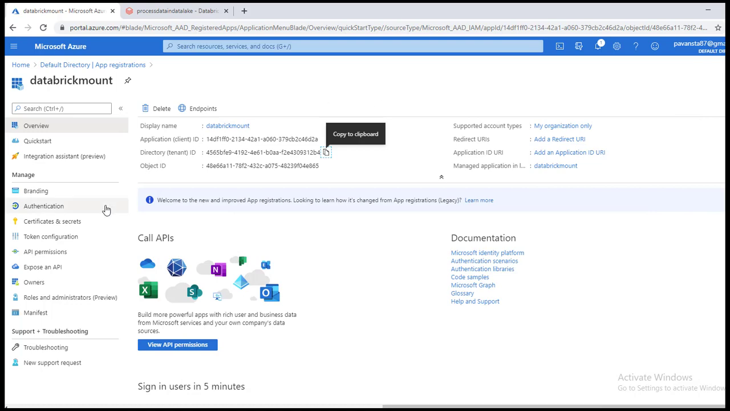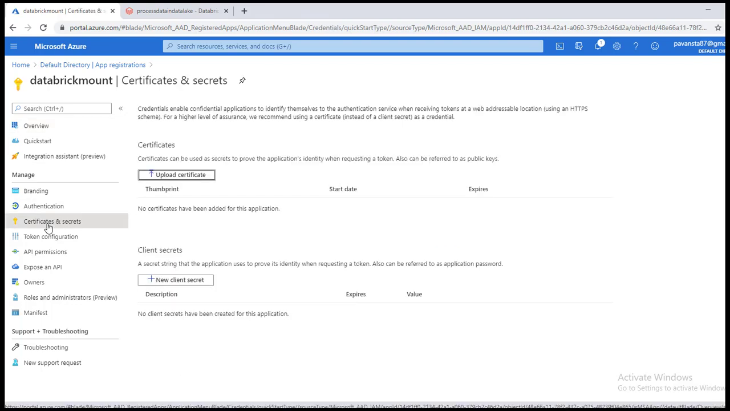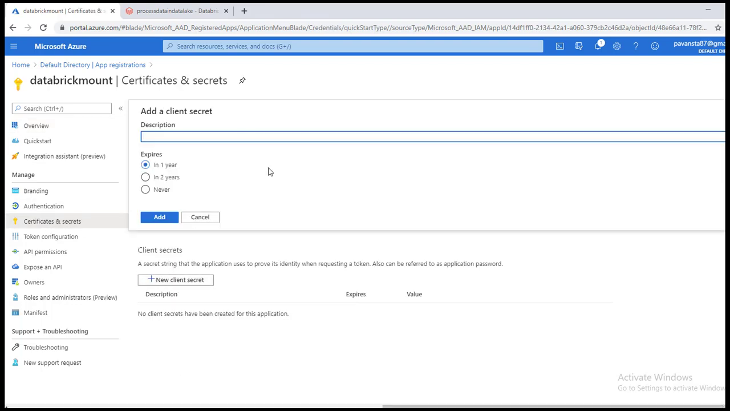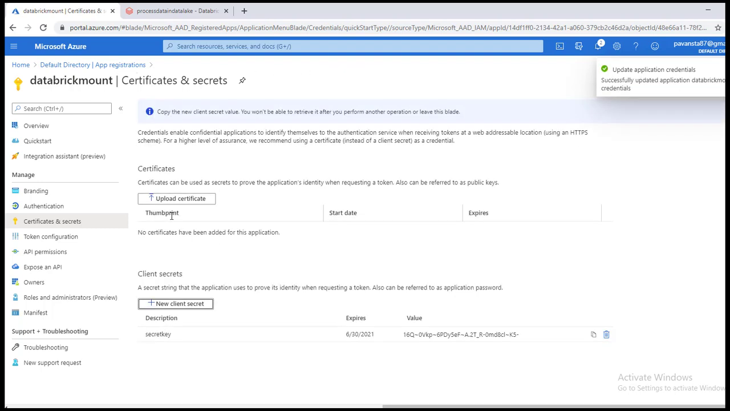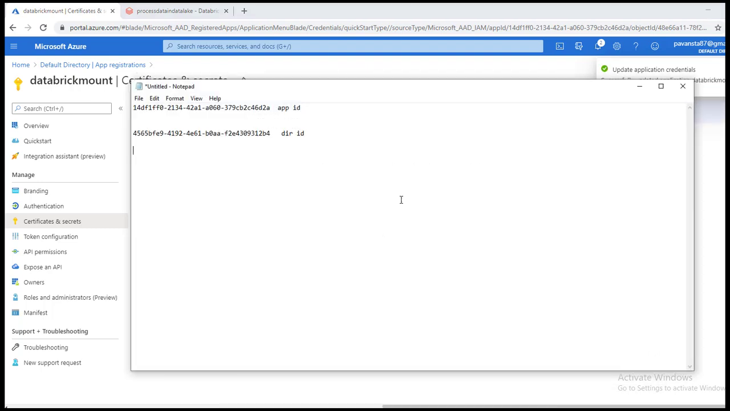Now we'll create a secret. Click on certificates and secrets. Now click on client secret, which is secret. Click on add. We'll copy this and store it here.